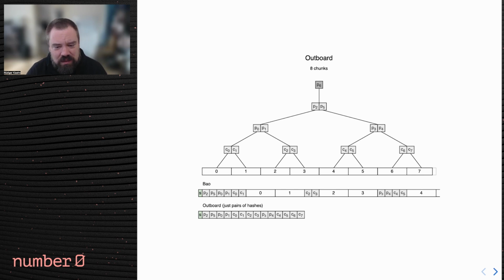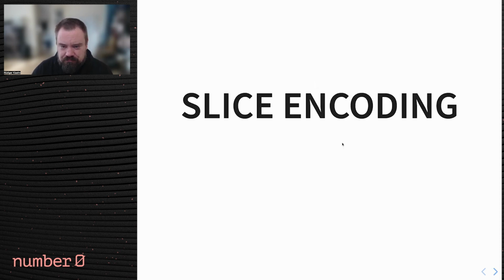Okay, so here we see how the outboard works. Basically, we got our tree, and we got the Bao encoding, which contains the hashes and the chunks. And the outboard is nothing more than just the hashes of this tree in depth first, left to right, pre-order traversal order. So basically first this, and this, and this, then this, and so on.